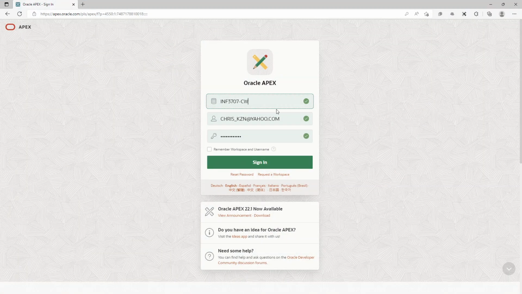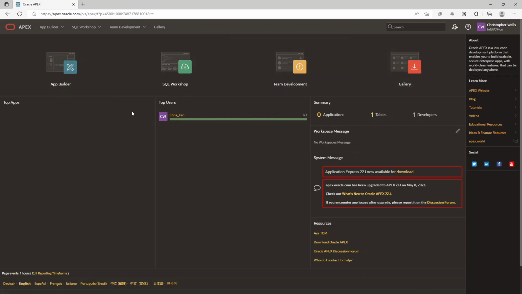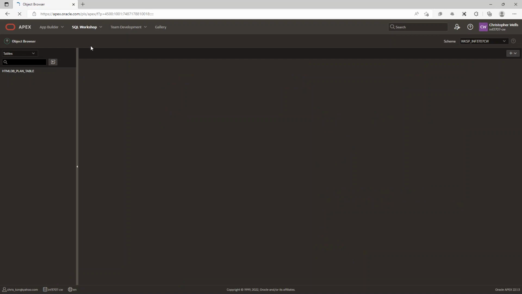We've obviously opened our Apex account. We click on sign in over here, and then it brings us to this screen. If you have a look at my object browser, at the moment I've only got this thing. I don't know what it is, I'm just leaving it there just in case it's important.